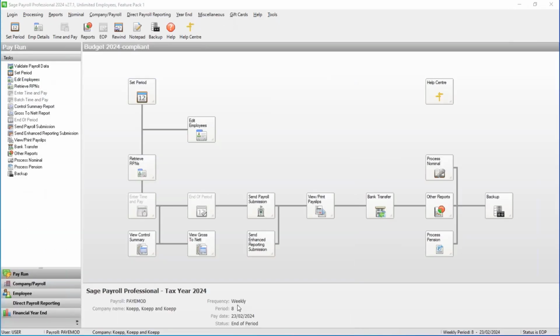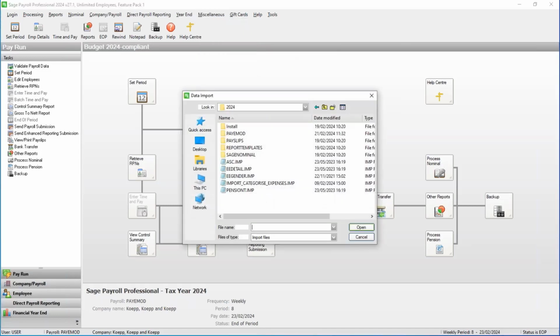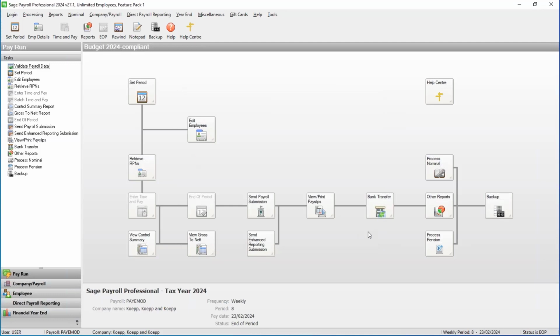I'm still in period 8, so I haven't restored back or anything. I'm going to go to miscellaneous and data import. Go to the data import option. And then I'm just going to browse to my import categorize expenses file and click open. And that will then read the data from the CSV file that I've just shown you.